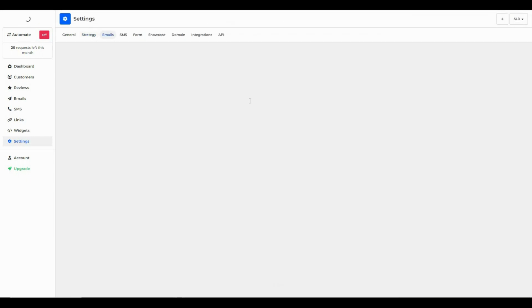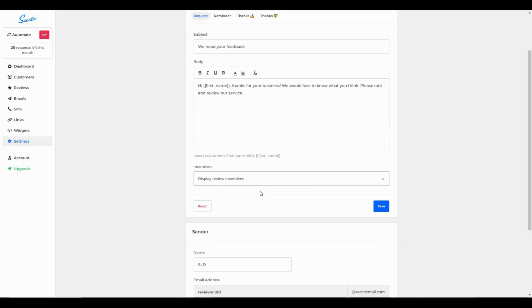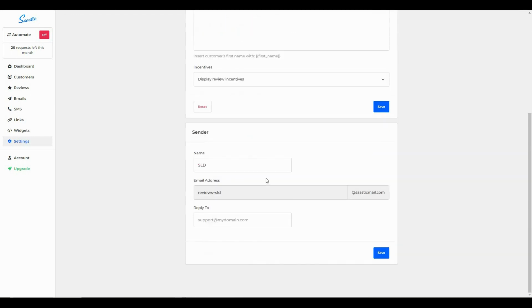And then there is the email section. So from here you can see the email templates. So Saastic is going to send review requests to your customers through their emails, and for the automation emails, this is the email template. So you can select the subject and the body. You can also select incentives from here, and then you can set your sender information such as your name, your email address, and the reply to email.